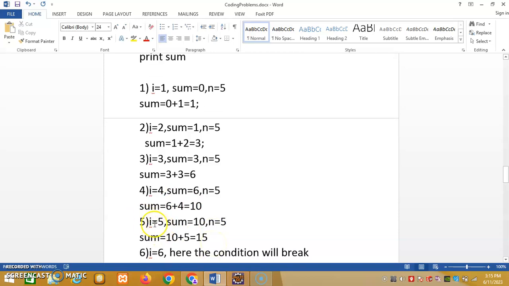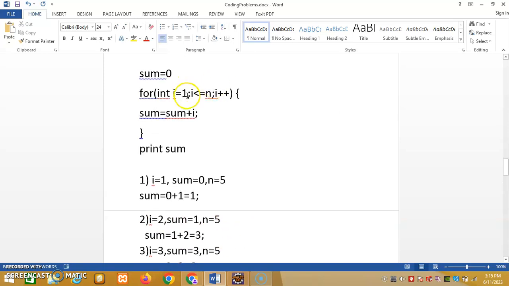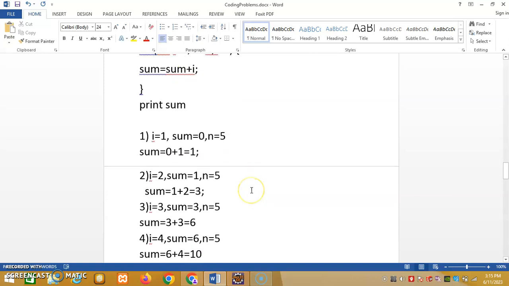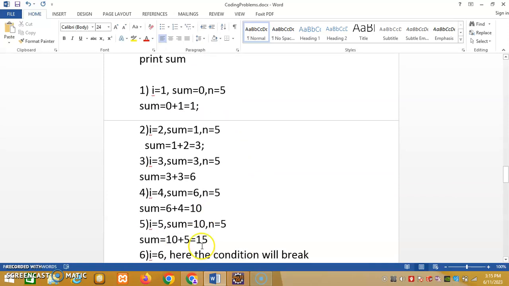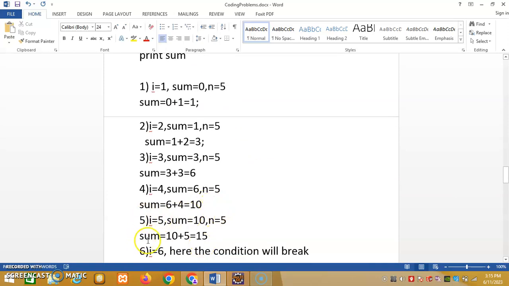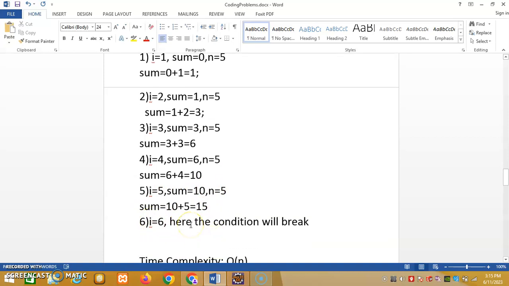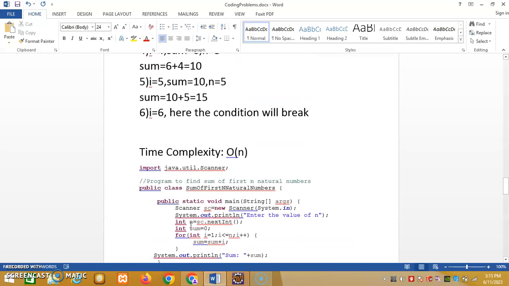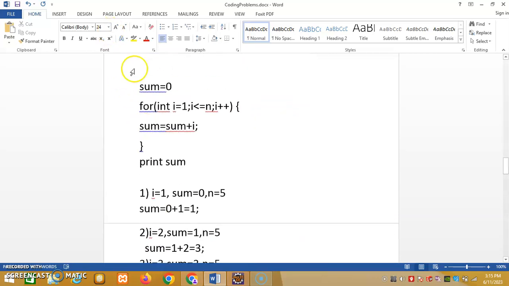Now i will increment, i will become 5. Now i is less than or equal to 5. We have kept the condition less than or equal to n, so it will again come inside the loop because they are equal. Now it will add the value of i into our sum. Sum value is 10, so 10 plus 5 will become 15. i equal to 6, here the condition will break. So let me copy this.